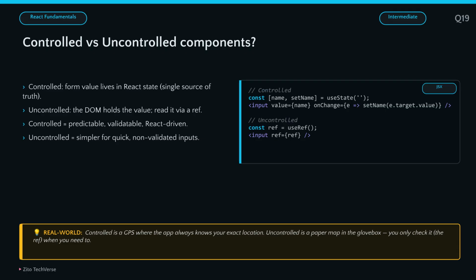Controlled versus uncontrolled components? Form handling in React comes in two styles. In a controlled component, the input's value lives in React state, making state the single source of truth. Every keystroke flows through React, which makes validation and conditional logic easy. In an uncontrolled component, the DOM itself holds the value, and you read it on demand with a ref. Controlled is predictable and React-driven. Uncontrolled is simpler for quick inputs that don't need validation.